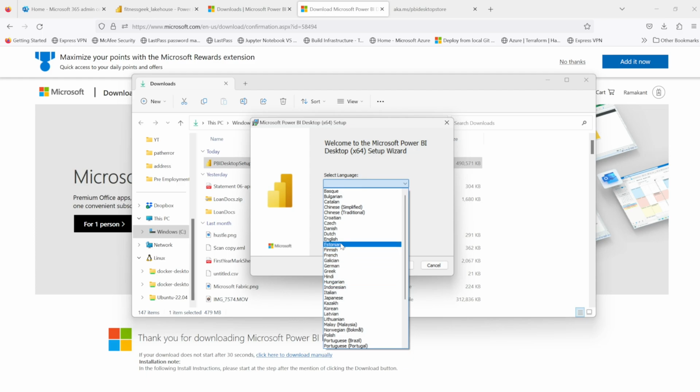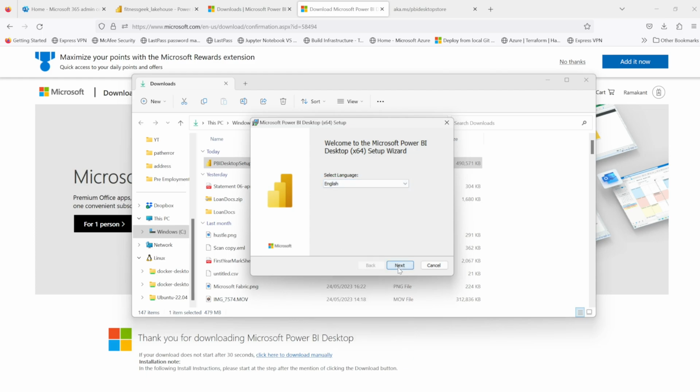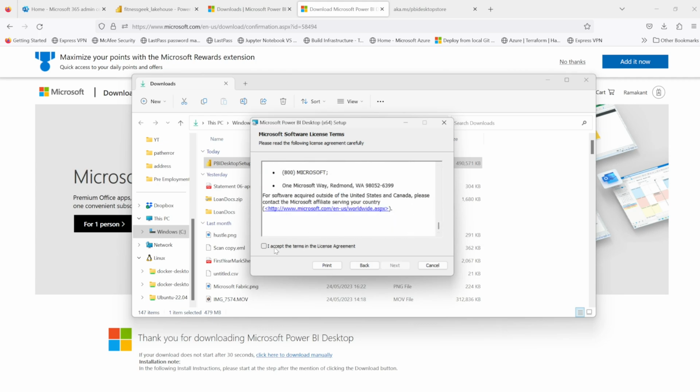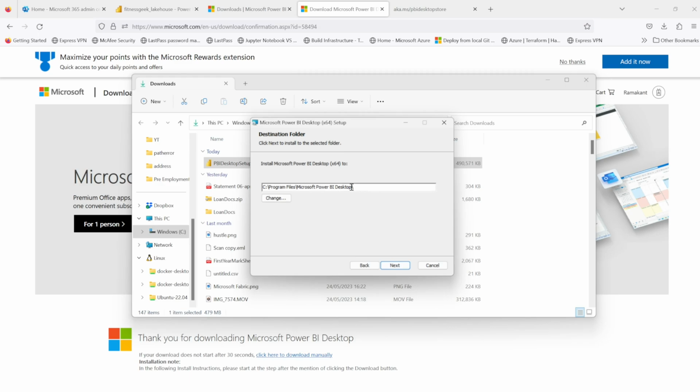Select your language. Next. Again, the welcome message, and click next. Accept the terms. Click next. This is where you can change the location of the files.